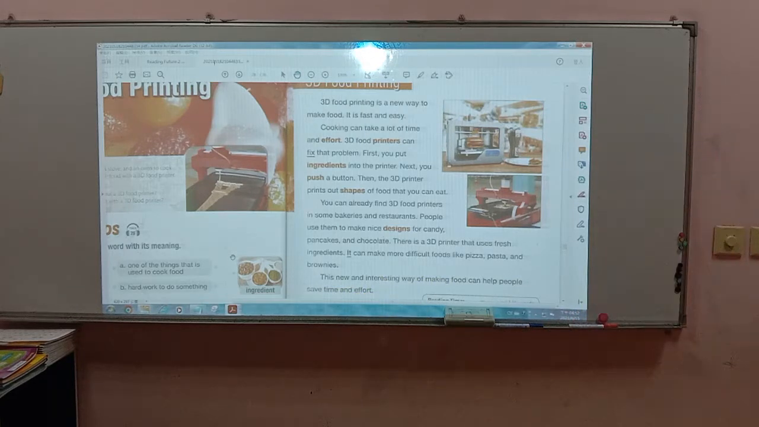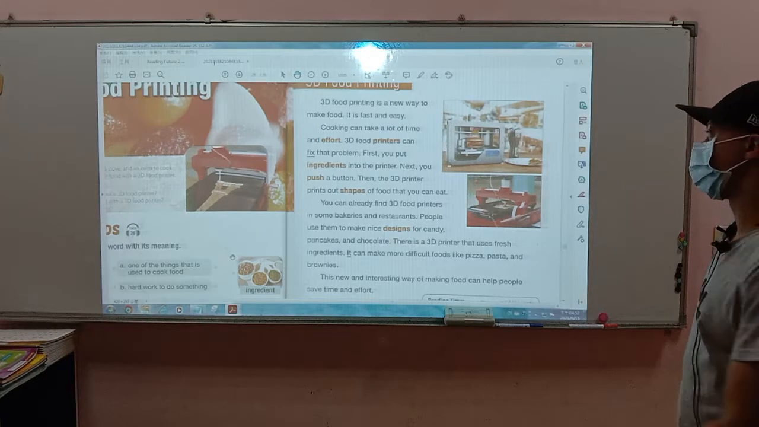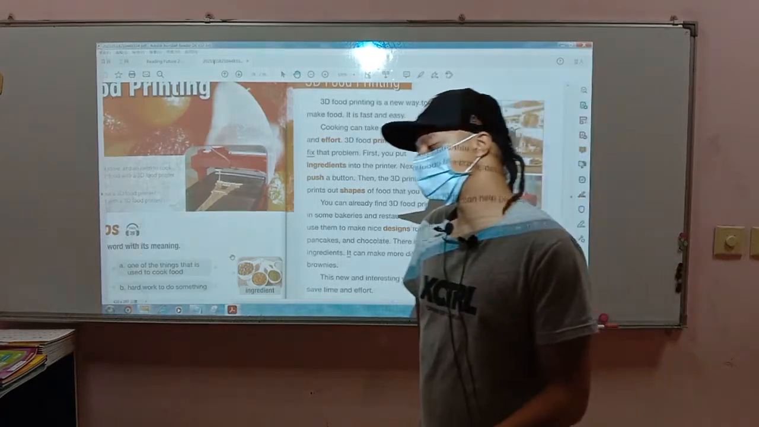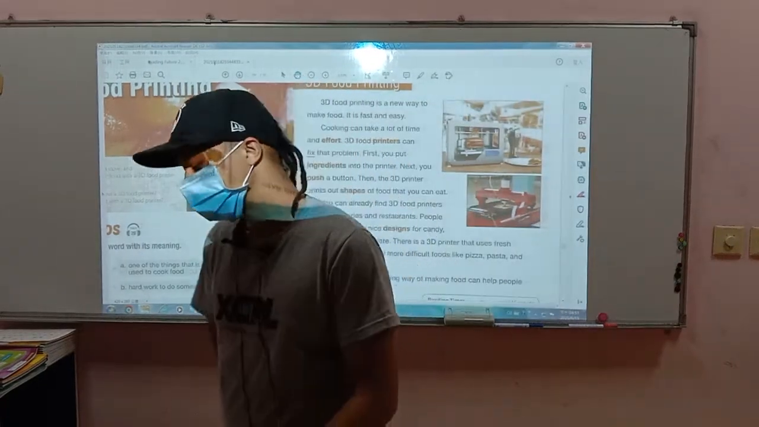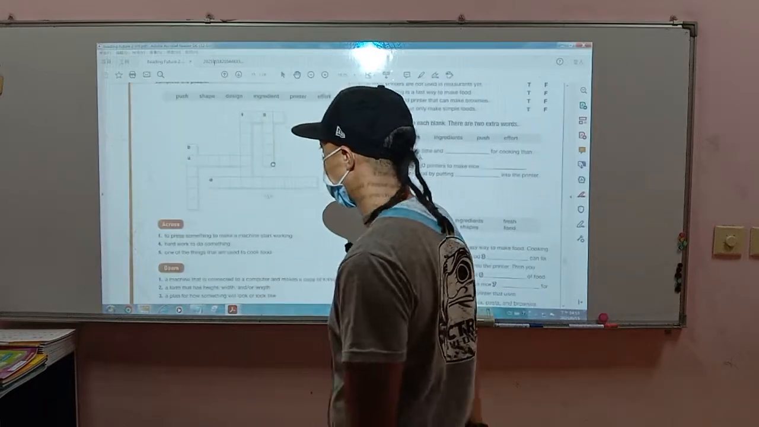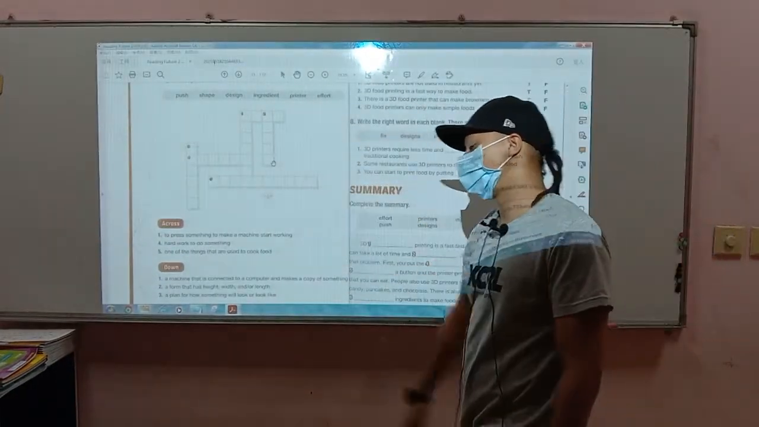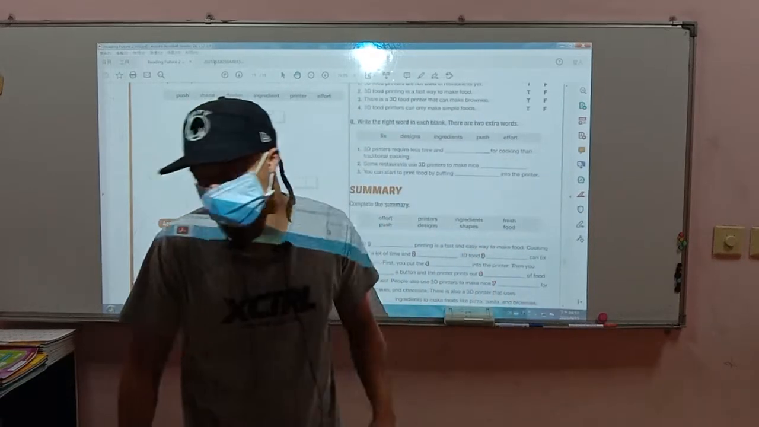Okay, so the very easy way of cooking today, where we can use these 3D printers to make food that we can eat. Now let's move to our workbook and answer the questions in our workbook. I hope that everybody has done this already, because I'm going to go through each question and each answer with you now.